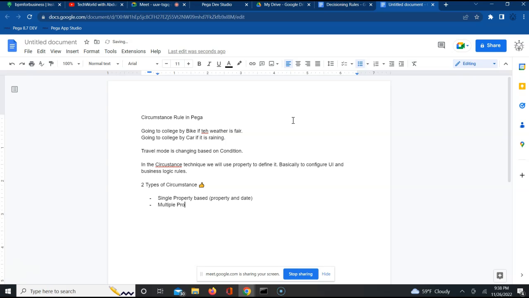What we are saying here is, you're traveling by car only if the weather is unfair. When we say multiple property, for example, if the weather is not fair and your bike also does not have air pressure, so there are two properties. Multiple property will be something like that, and we can define a template for that. We will see that practically with our runtime application which we are going to implement.